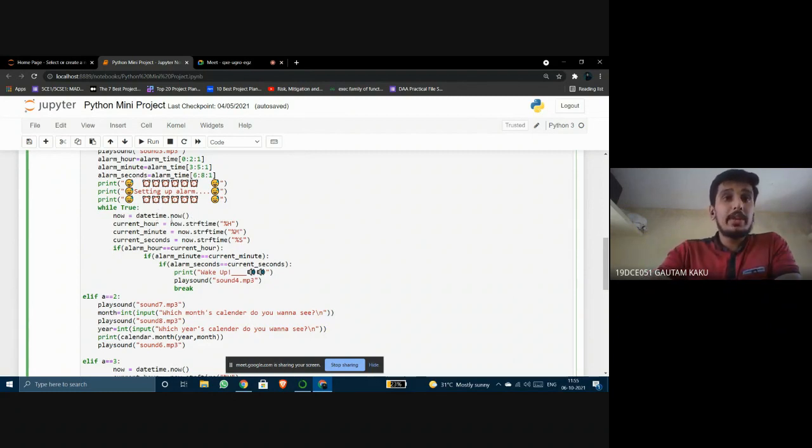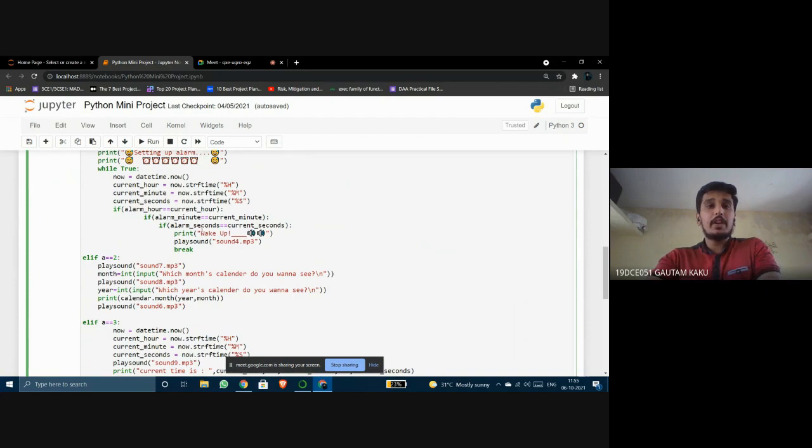First of all, here we are getting the current time, and after that, it will check whether the current hour is equal to the given hour or not. And in this if statement, after that it will check whether the current minute is equal to the alarm minute or not, and after that whether the current second is equal to the alarm second or not. If the condition is satisfied, it will play the sound of the alarm.